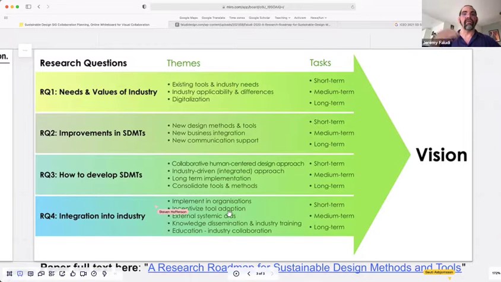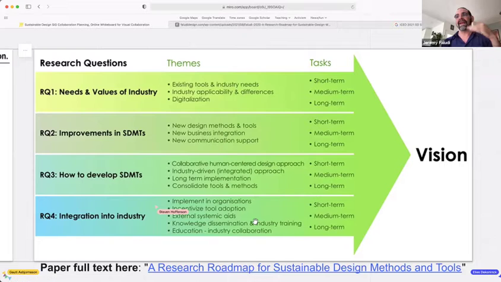External systemic aids. How can we drive system influences? And knowledge dissemination. So that's basically training. So both us in academia training our students and directly training industry as well. And then finally, collaborations between academia and industry to, again, drive training and to do all these other research questions 1 through 3, to partner better with industry to make things that will actually get used.